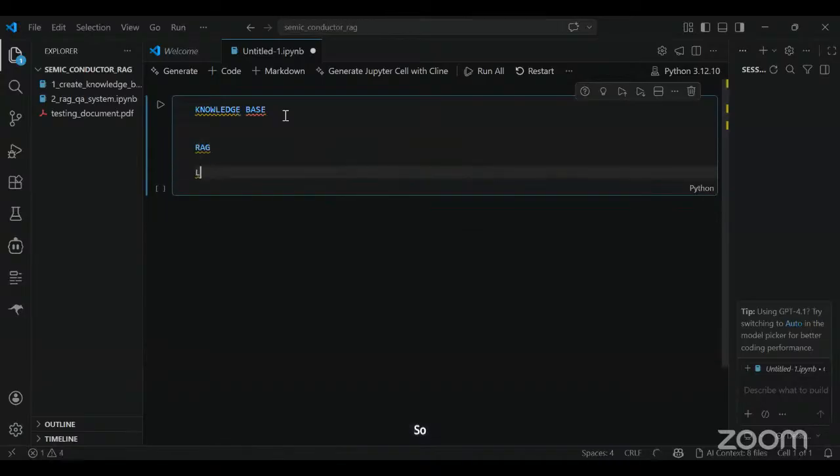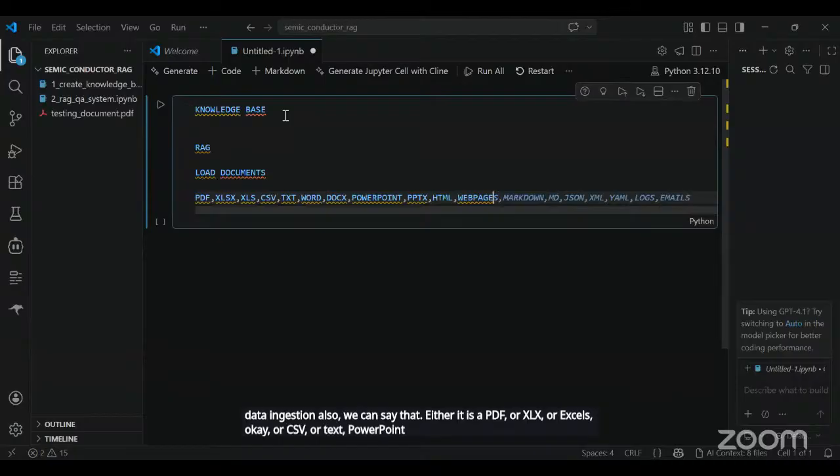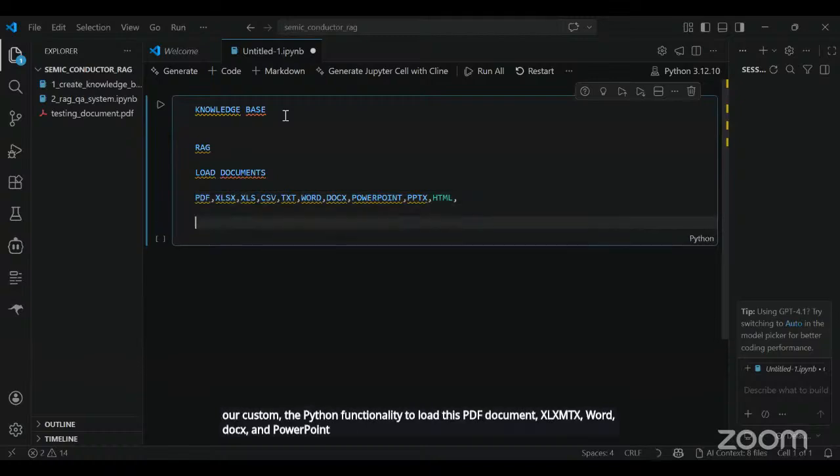So one is loading documents, or data ingestion also we can say. Either it is a PDF, xlsx or Excel, CSV, text, or PowerPoint PPT, any kind of data which is present in the sources. Based on the input documents, we need to create our custom Python functionality to load this PDF document, XLSX and TXT, Word DOCX, and PowerPoint PPTX. So this is step one.